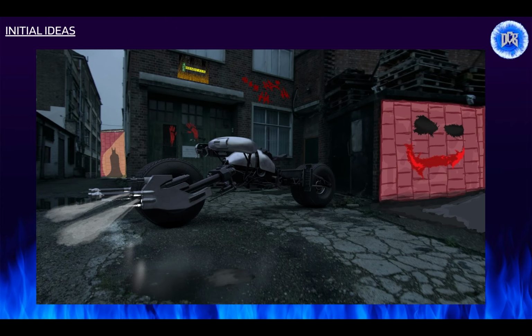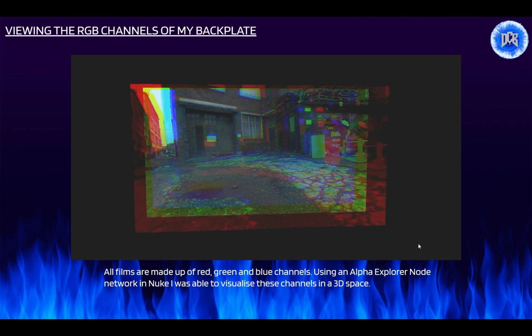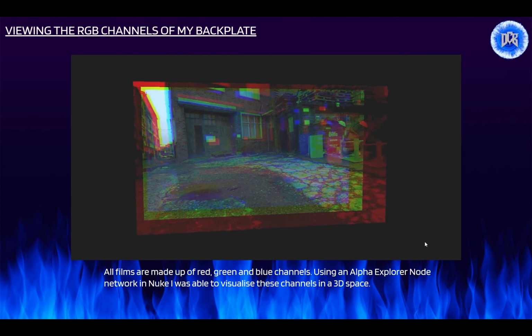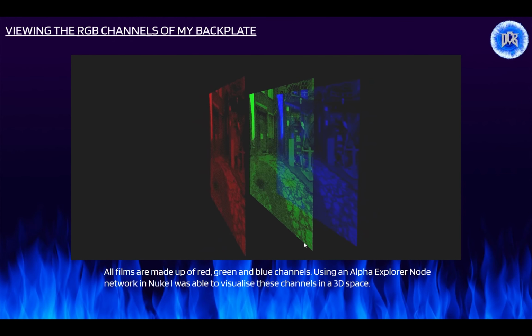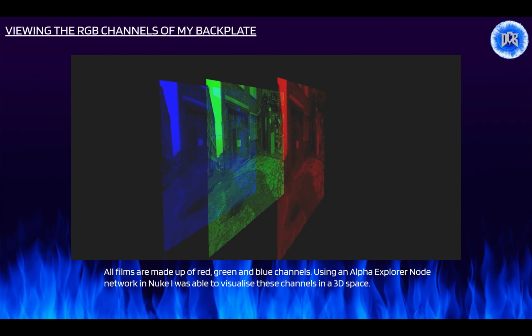This is my initial ideas that I created for my Gotham scene. These are my CG assets layer contact sheets which show the different AOVs that I rendered from Maya. All films are made up of red, green and blue channels. Using an Alpha Explorer node network in Nuke, I was able to visualize these channels in a 3D space.